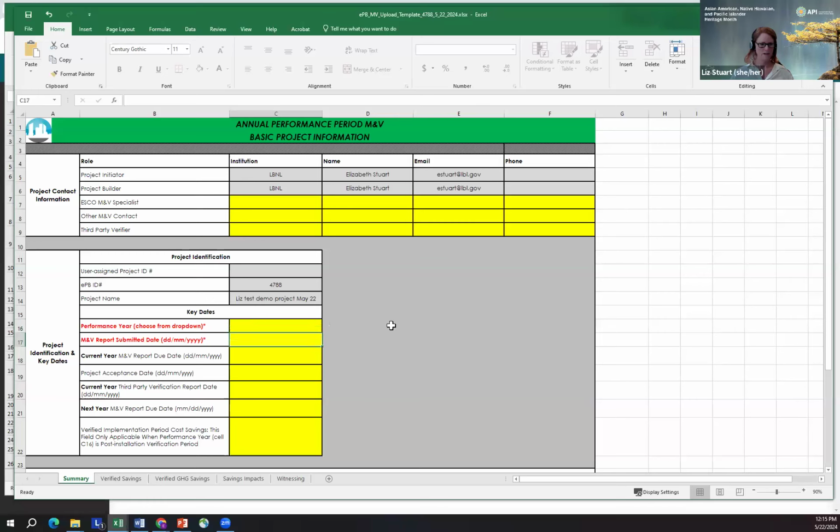And then what date are you submitting this? I told you about this one, the next year M&V report due date. This is a really important field because if it's filled in, it will provide reminders of when your next year M&V report due date is. This field here changes depending on what your performance year is. So it's only applicable when it's the post-installation verification period. So I'll show you what happens.